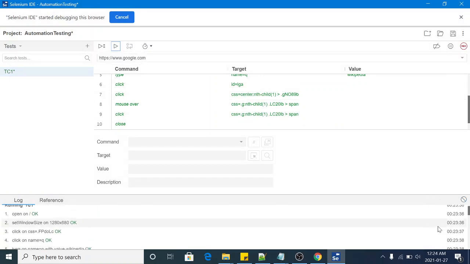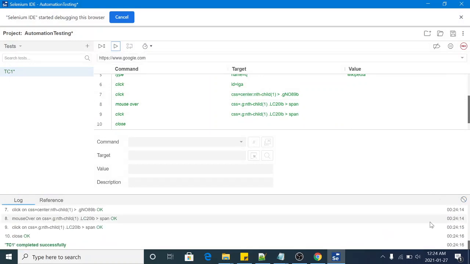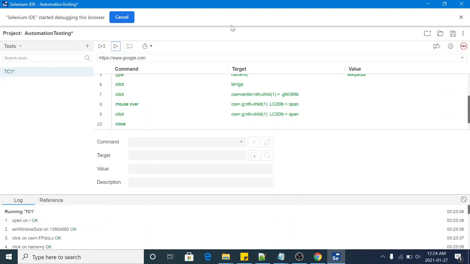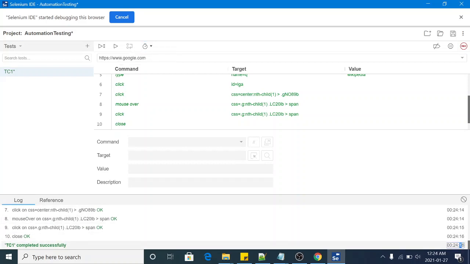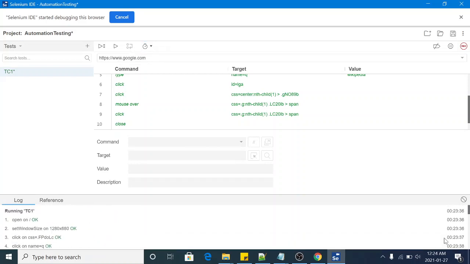Let me show you the time taken by the script. Guys, have a look. In the fast speed, this script takes around 16 seconds for this one and 24 seconds for this one. So this script took 40 seconds in fast speed. Let me set the test execution speed as slow. Now I will run this test case again. Now we'll check how much time this will take.